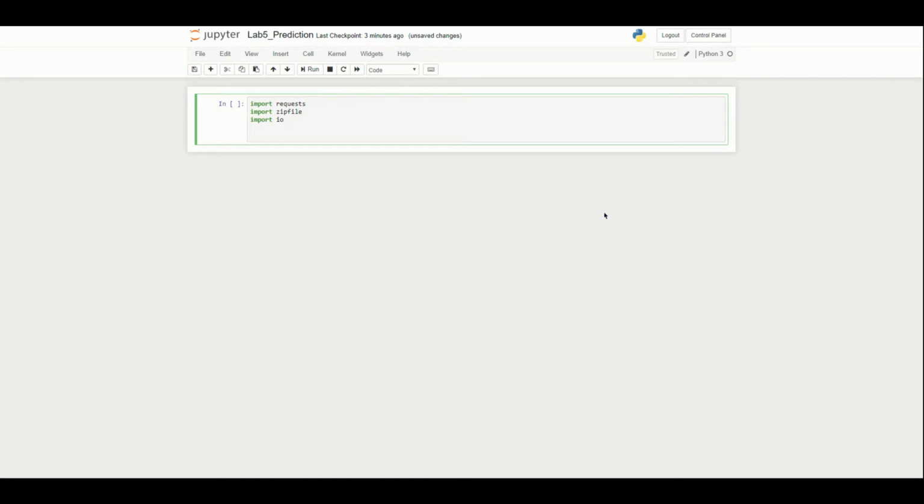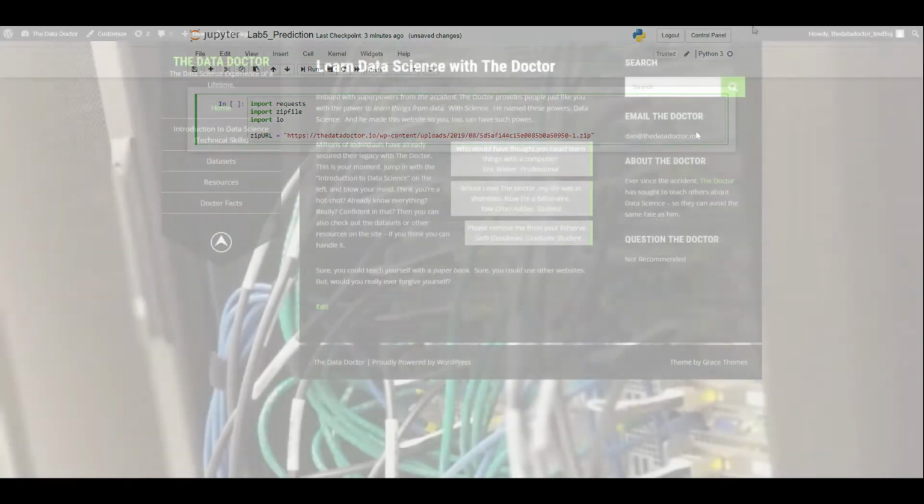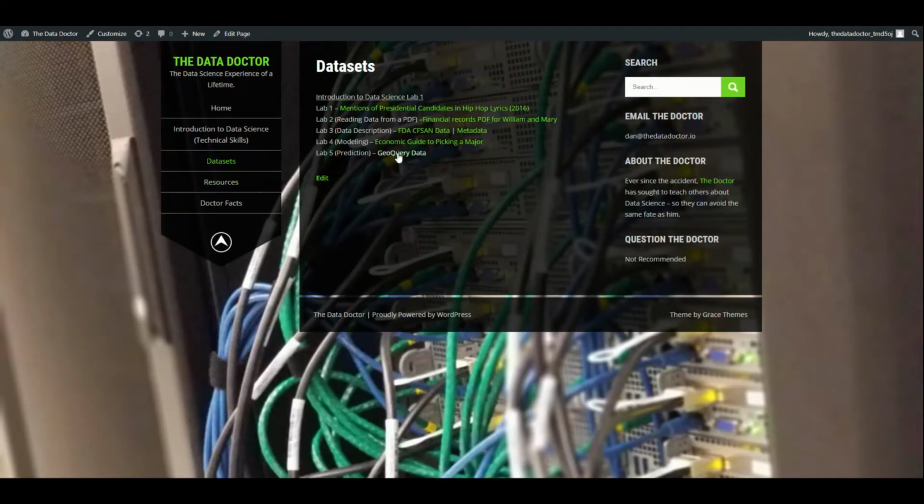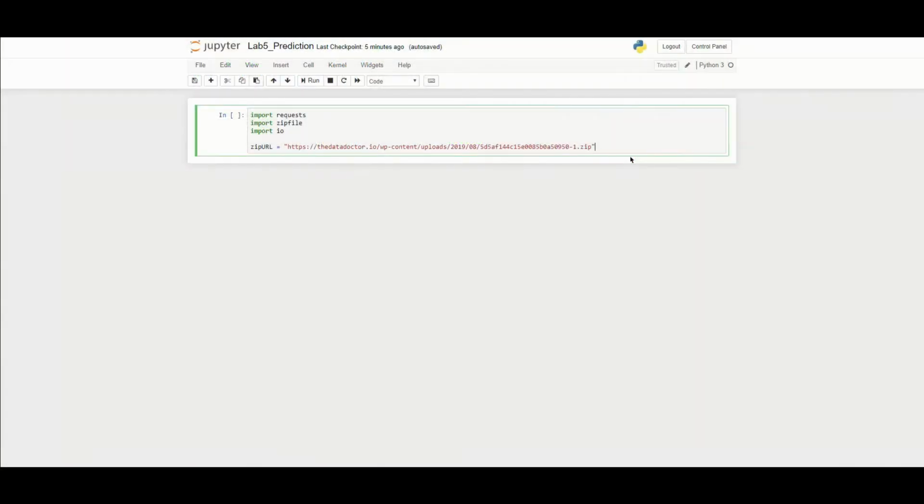The zip file for that pre-built URL is located here. So zip_url equals, and then I'm going to go ahead and copy and paste this, but then I'll show you where we can get this URL from as well. If you go to datadoctor.io, the website that has a lot of the data sets and videos for this class, on the left you'll see Data Sets. If we click on that, you'll see Lab 5 Prediction GeoQuery Data. If you right click on this and click Copy Link Address, that is how you can get the link address for this particular data set. You can also left click on this and download this zip file and look at it on your own computer if you want. So now we have that URL.